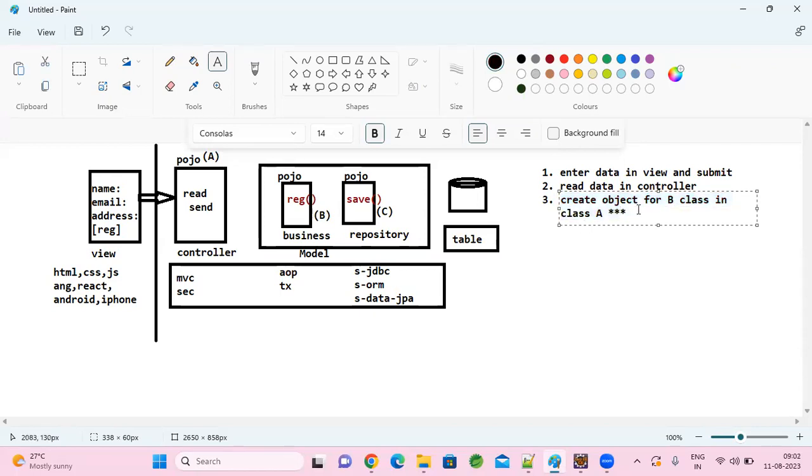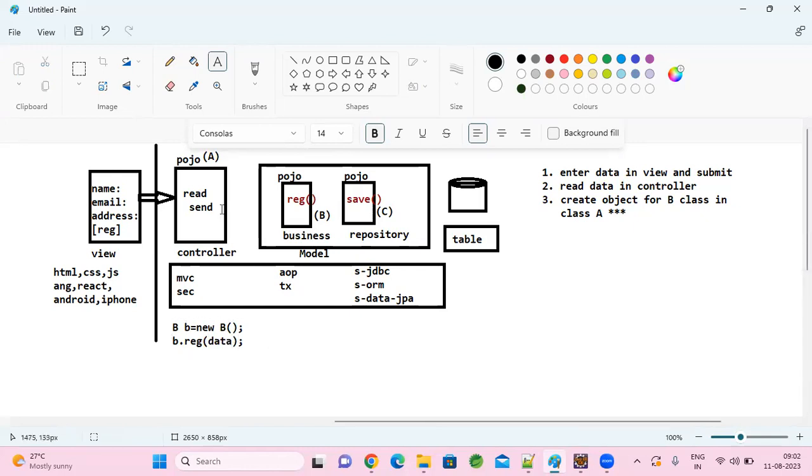And what about the next step? After creation of the B object in A class, in A class I'll create the B class object: B equal to new B. Then next, what should I do inside A class to call the register method? B dot register. I will call the register method, and as input I'll send the data. Data I'll pass as input to the B class. Okay. Now my data will start its journey from A class to B class. My data will go from here to here.